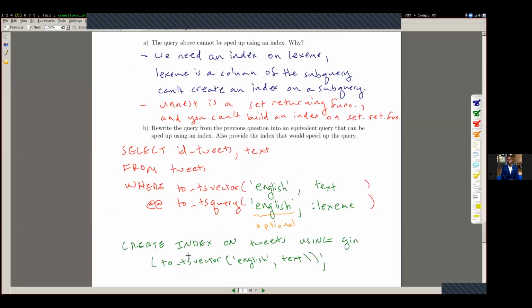Going back to this problem 7b right here, if you were to say a RUM index instead of a GIN index right here, that would also be a full credit answer, and this would actually be the faster answer, the better answer, because you have the index scan and index-only scan options available.